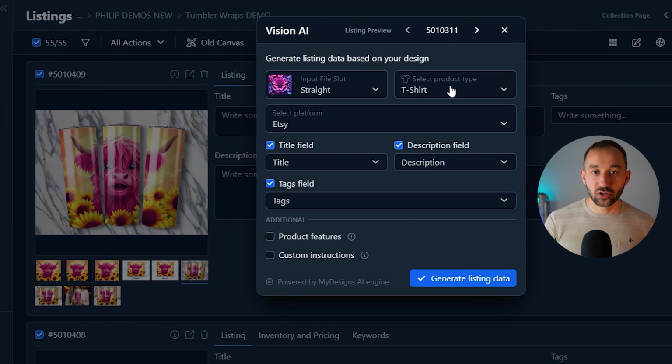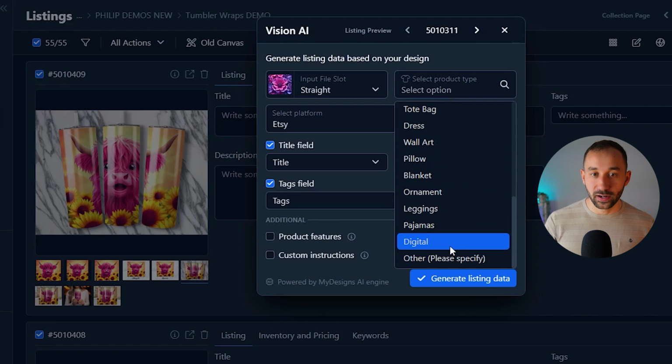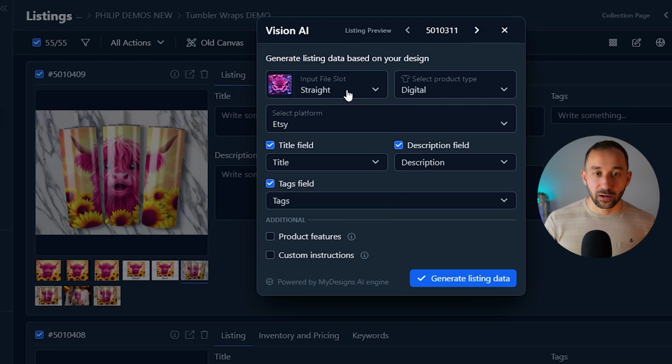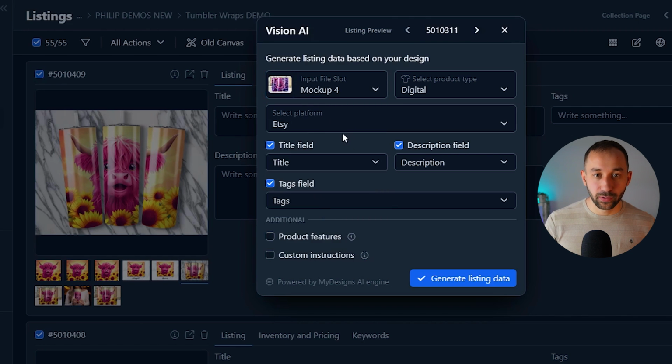We can then change the product type right here from t-shirt to digital at the bottom. The input file slot, I would change from straight to one of the mockups actually. So let's do mockup 1 for this example, and then it's going to literally read the image, the mock-up, and use that as inspiration for the listing. The platform is Etsy in this case. The fields right here are mapped correctly, don't need to change anything.